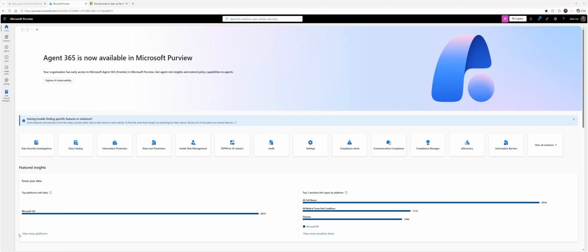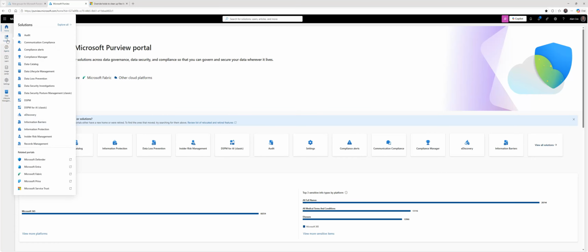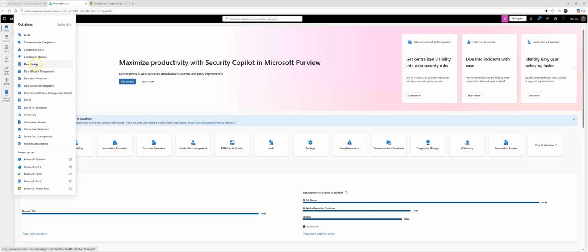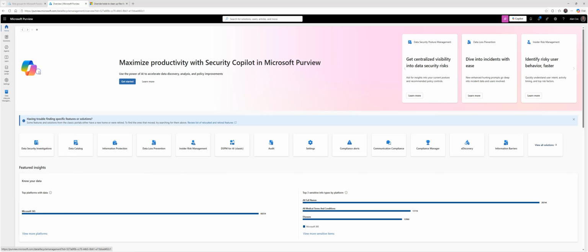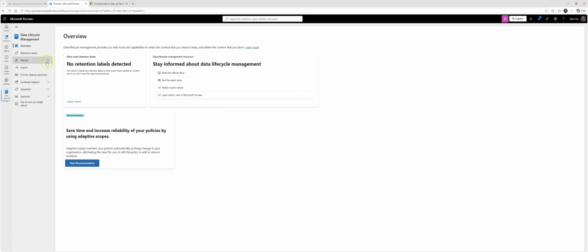All right, so here we are inside of Microsoft Purview, again purview.microsoft.com. And we're going to go here to Solutions, and then from Solutions to Data Lifecycle Management, because Priority Cleanup is part of that. It's not really part of retention policies, but it would certainly be associated with them. And so here we are in Priority Cleanup, and we're in preview mode now.